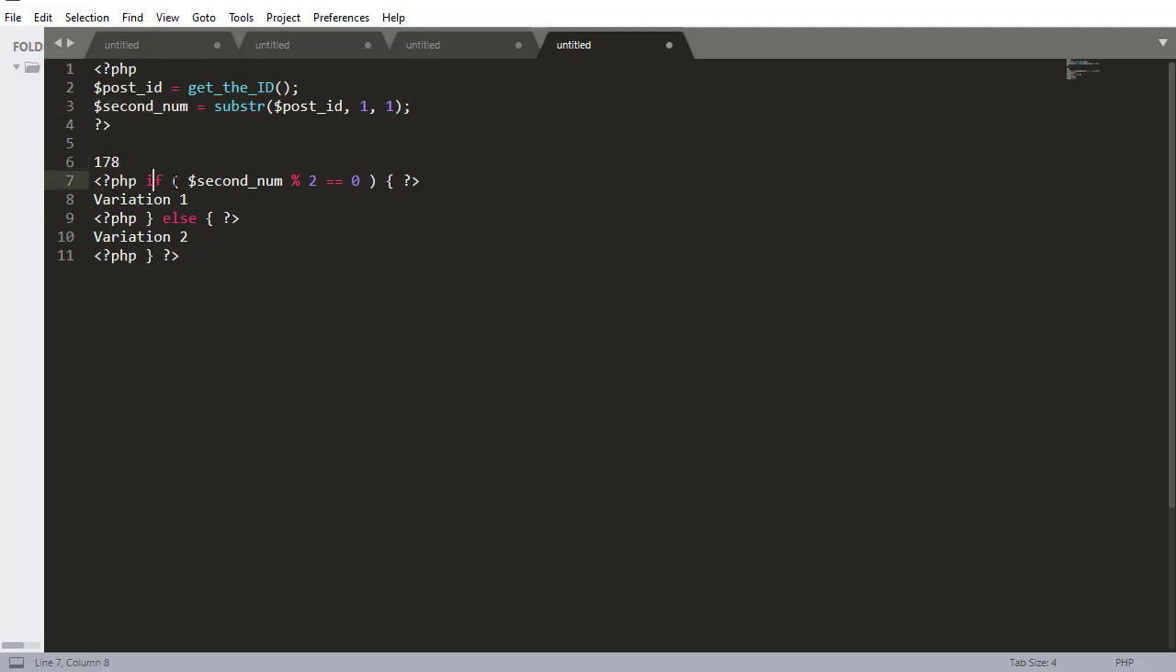So then where we've got our if statement here, we're going to say if that second number there is divisible by 2 and giving us a whole number, then output variation 1. Well, 7 isn't. It's going to give us 3.5. So that's going to output variation 2. So now we've got another layer of uniqueness to this based on that second number of the ID.